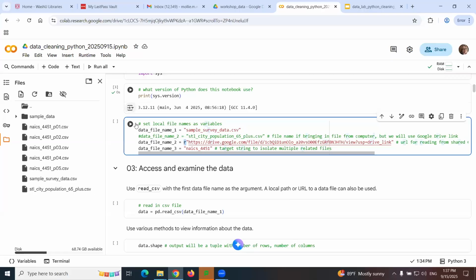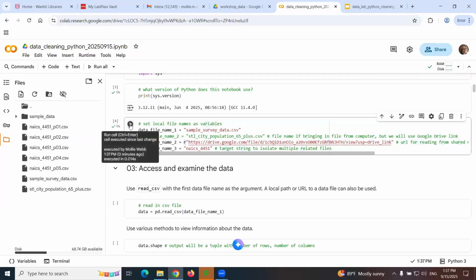All right. Let's run this cell that essentially puts our file names in there as variables.